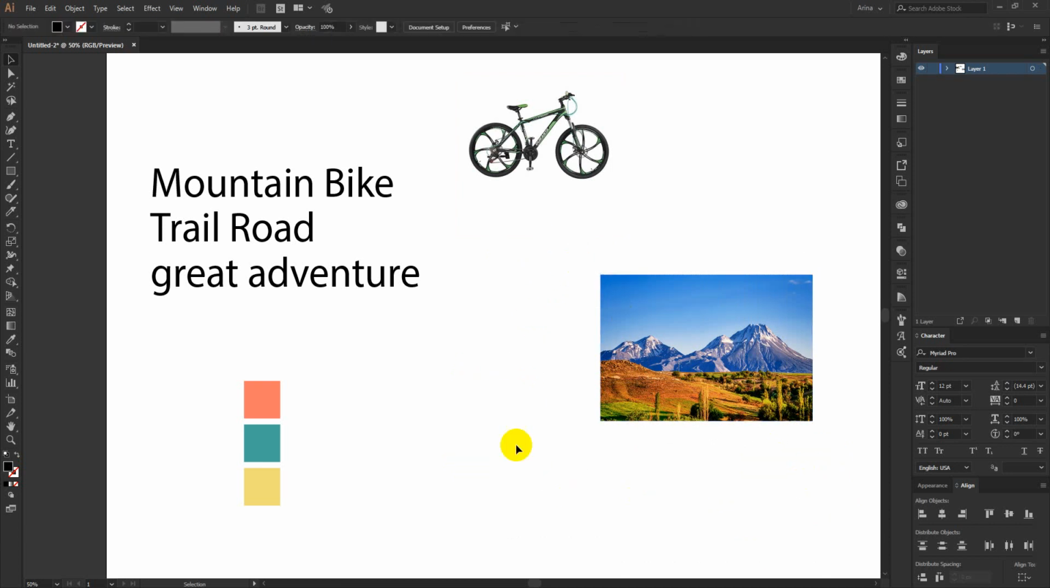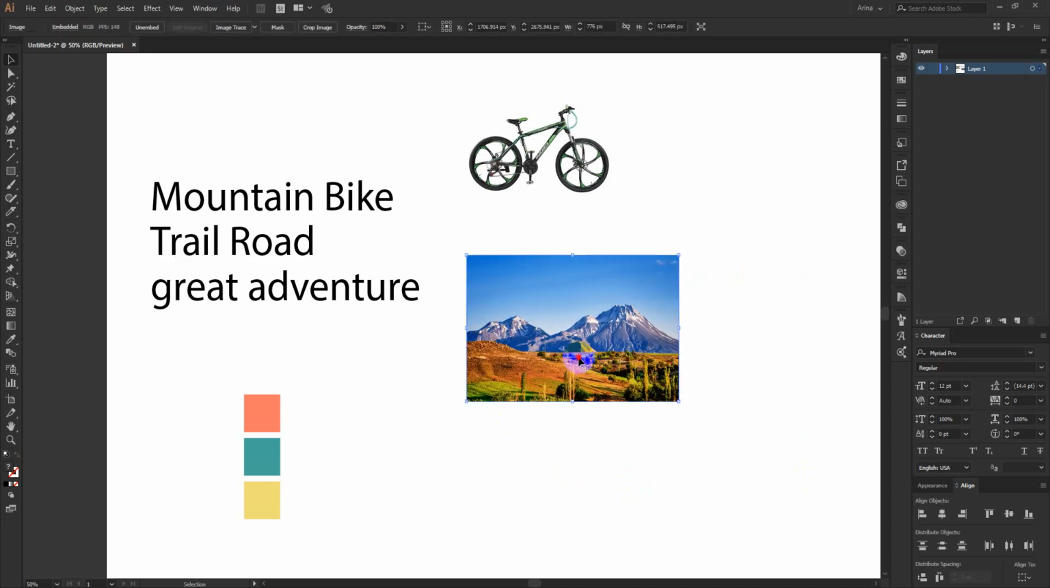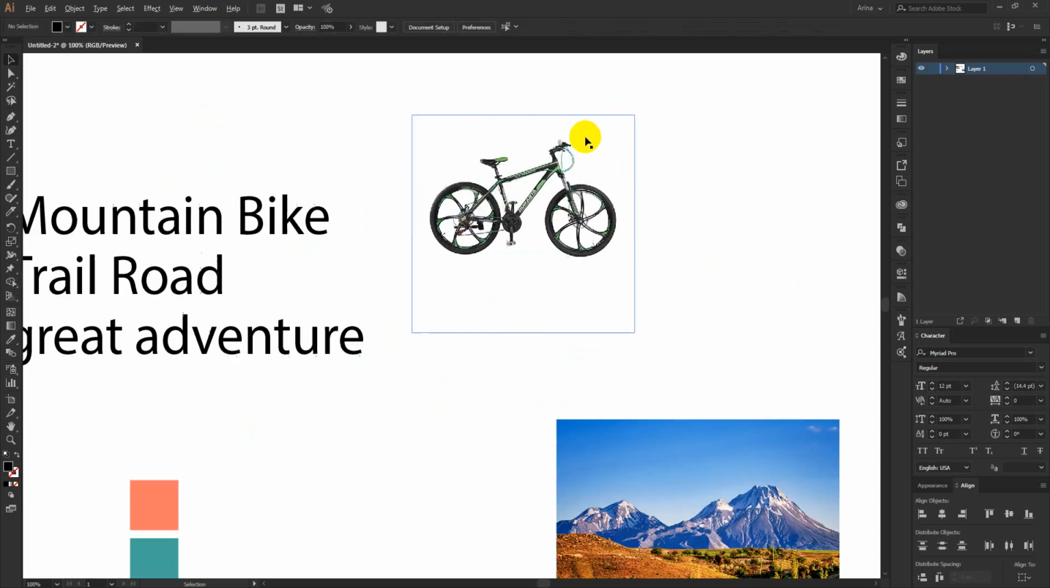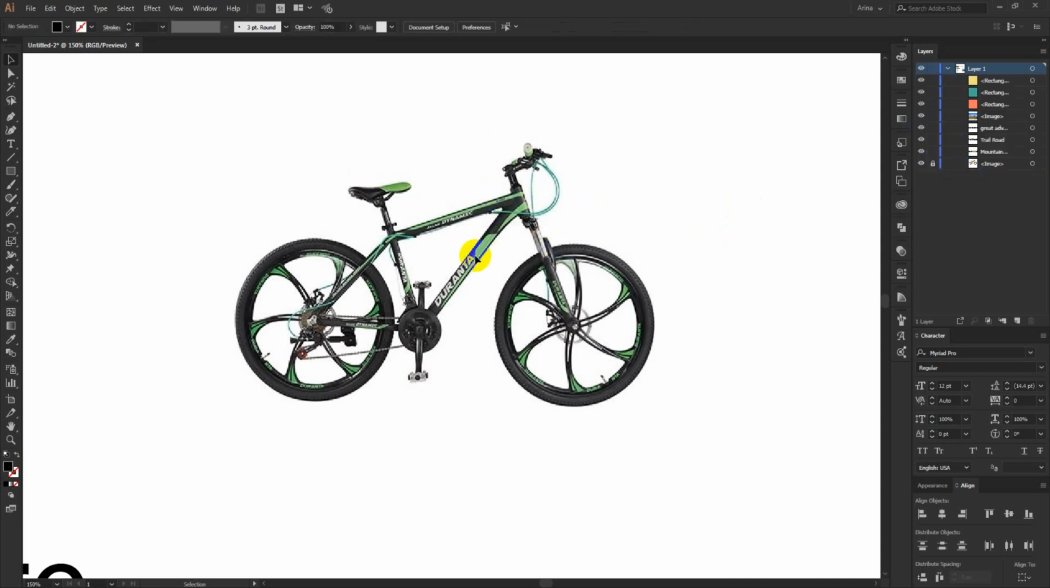So for this design here I needed two vectors, one mountain and one bicycle. I am going to make a mountain bike t-shirt design. So these are the texts I decided to use in my design, and for the vectors I can simply take this mountain bike here. I just downloaded this from Google. For this one, just lock this here. I am just going to make a vector from it.